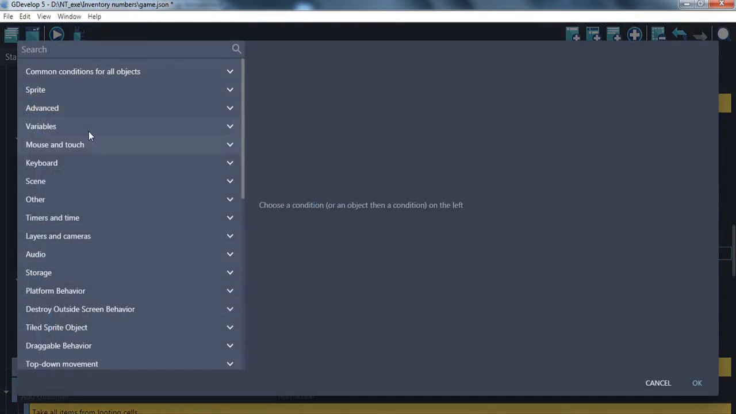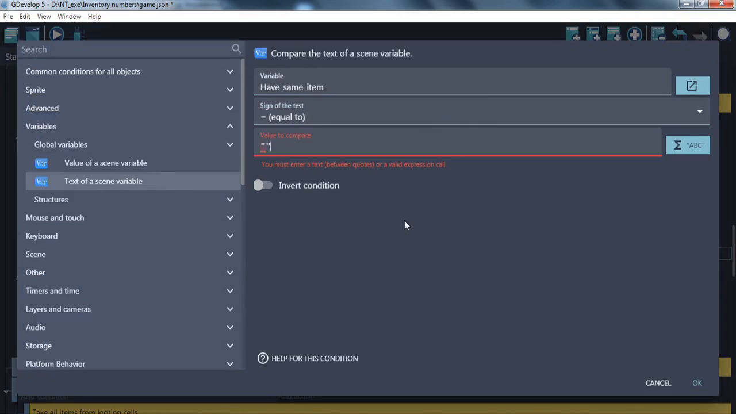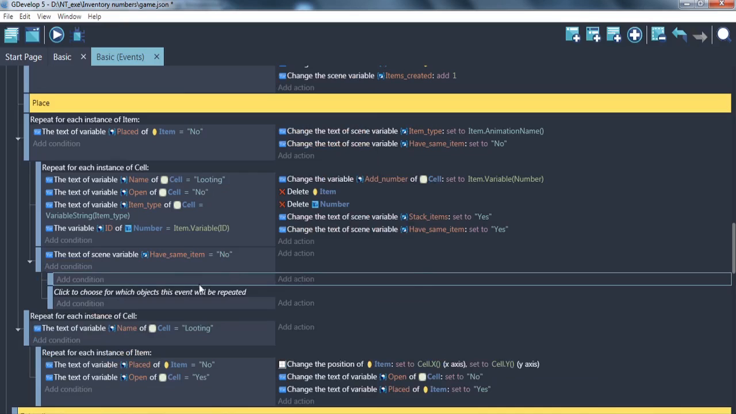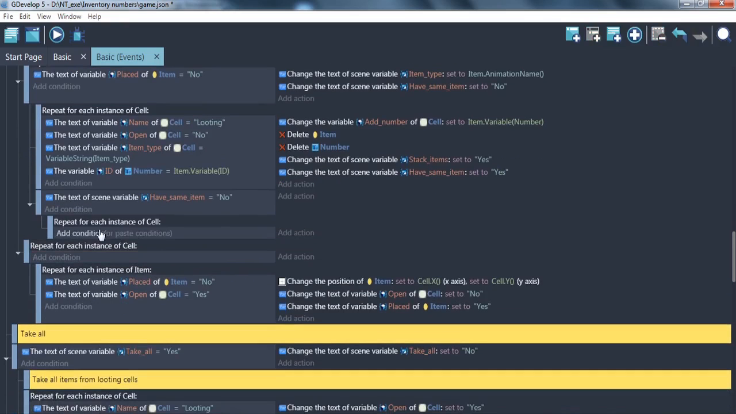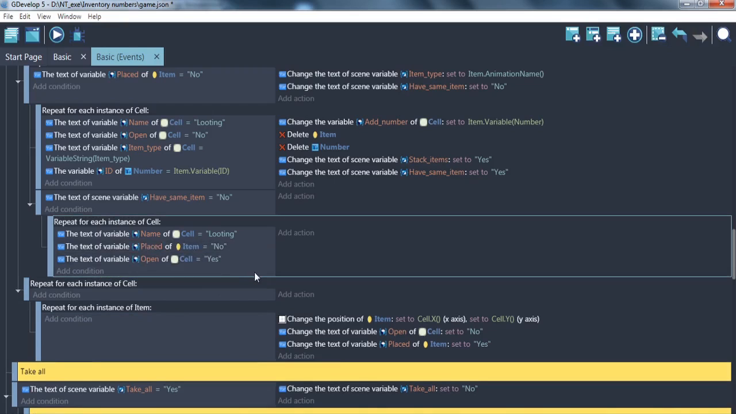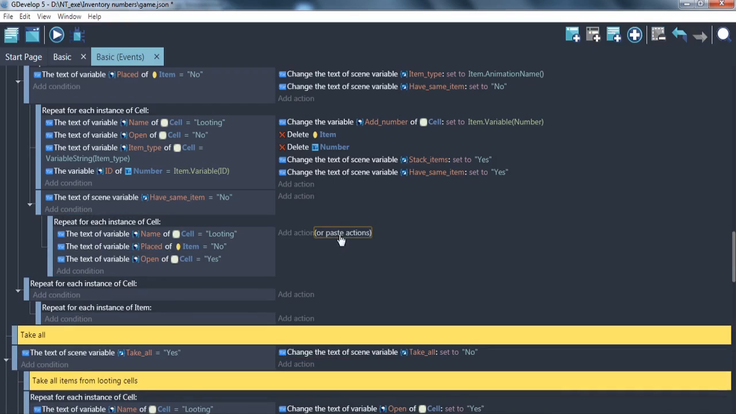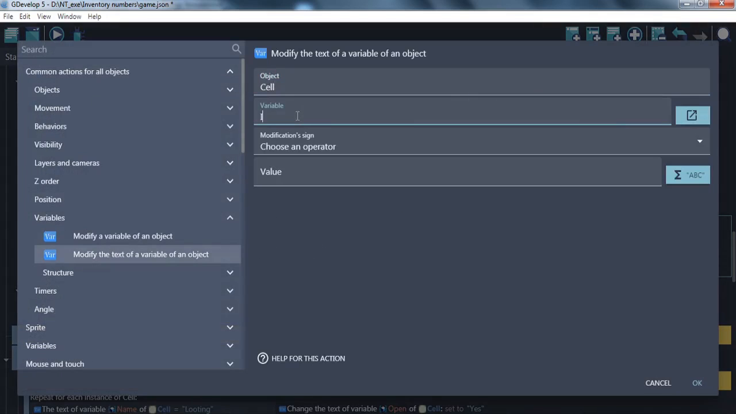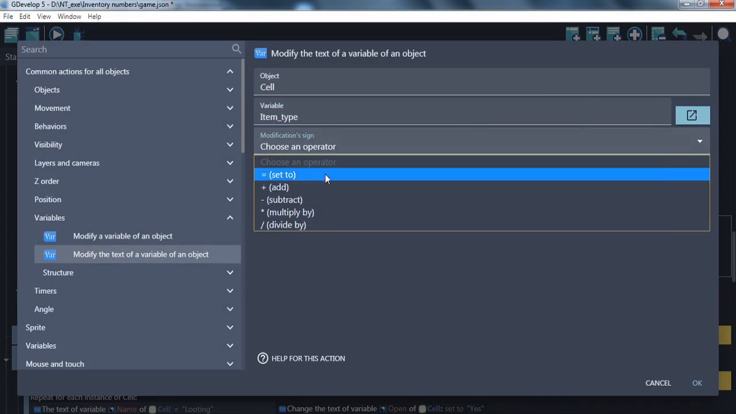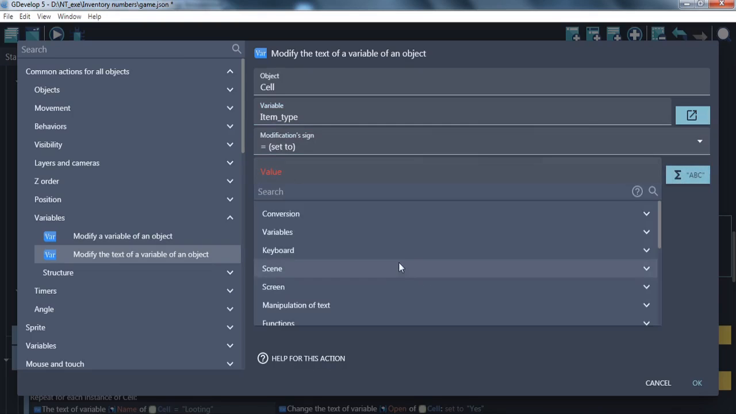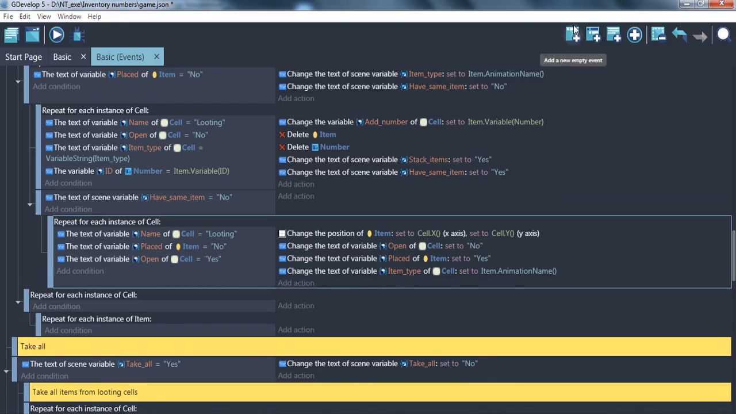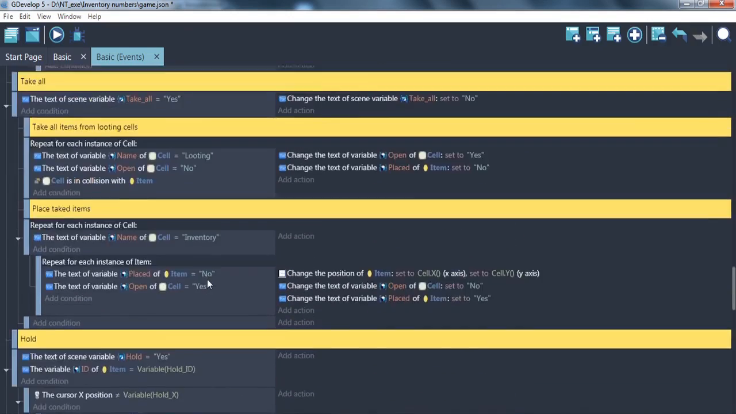Add event with condition if have same item is no, and add sub-event for each cell. Copy here all conditions from old place event as name looting, open yes and place no. And all actions, change position of item, open set to no, place set to yes, and add one more, item type of cell set to item's animation name. Also copy and paste in sub-event our move number function.